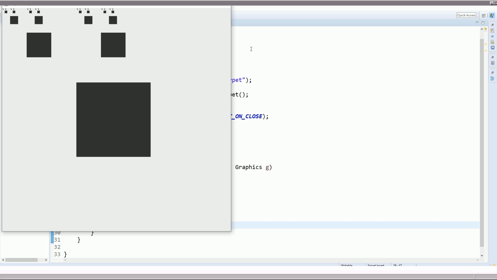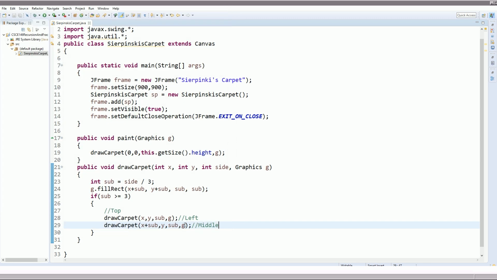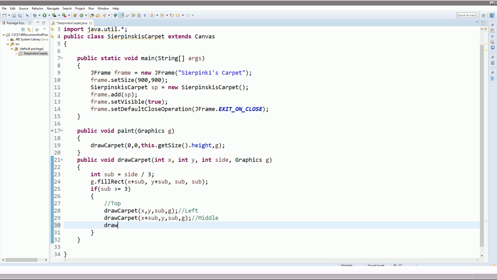Let's continue to write this, filling in the rest of the recursive calls. All they're doing is changing the x and y coordinate from where we're starting, and also the size of the side. So, draw carpet. X plus this subdivision, but this time times 2. Because if we're doing top right, this has to start 2/3 over from where we originally started. Same y, same sub, same g. This is top right.